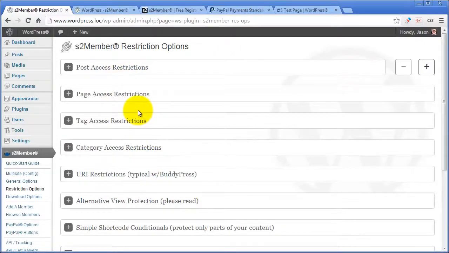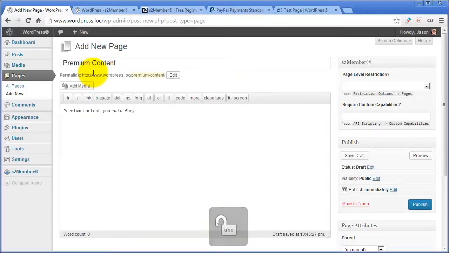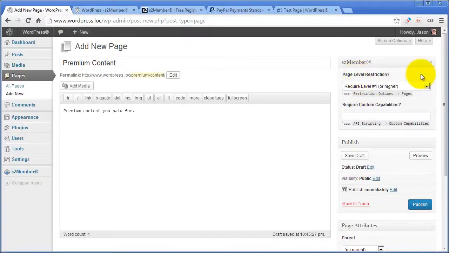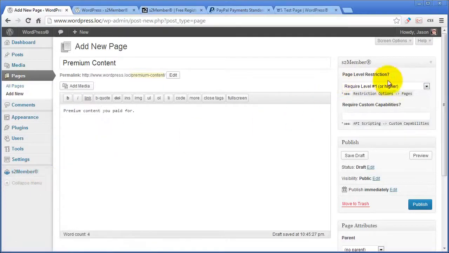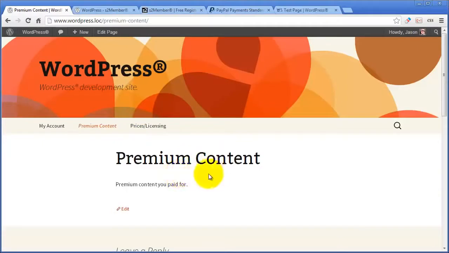However, the simplest way is just to go up here and create a new page or a post, whichever, and just call it something simple like premium content. And I'll put here, premium content you paid for, just to keep it simple. And then we choose requires level 1. That was easy. I can skip that whole S2Member restriction options thing because really all I need is this little widget box here. I click publish, and there I now have a page that will only be accessed by people who have paid for it.